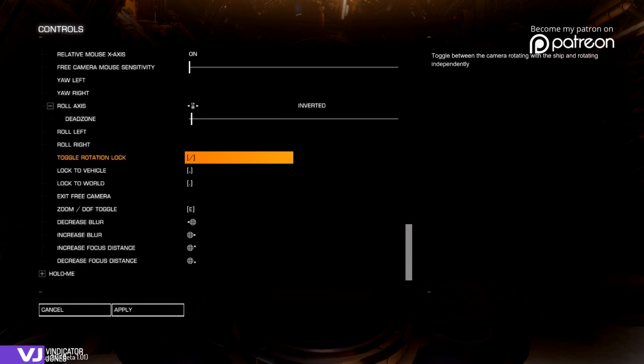Okay, moving on to some of the more advanced options. We have toggle rotation lock, which means that if you're in an external view and you want to stop the camera rolling with your ship, you can toggle this and it'll prevent the camera rolling with the ship, allowing you to take some really cool video shots of the ship rolling while the camera remains stationary.